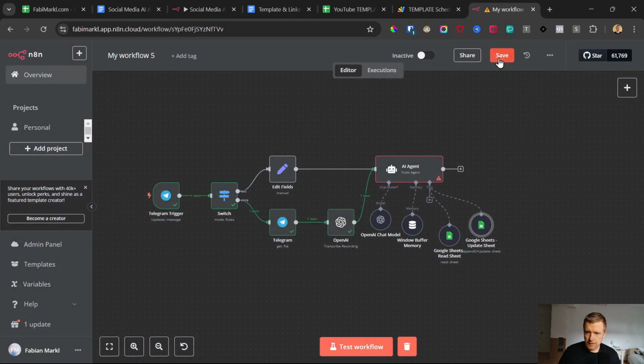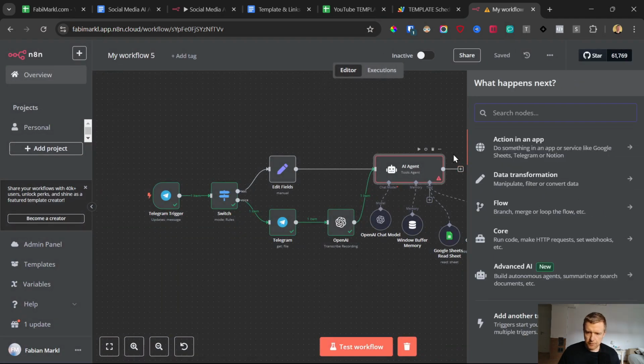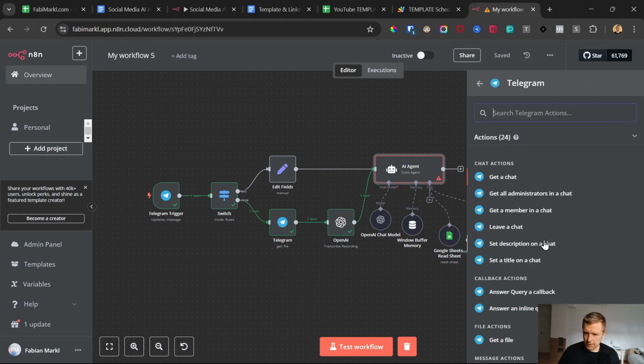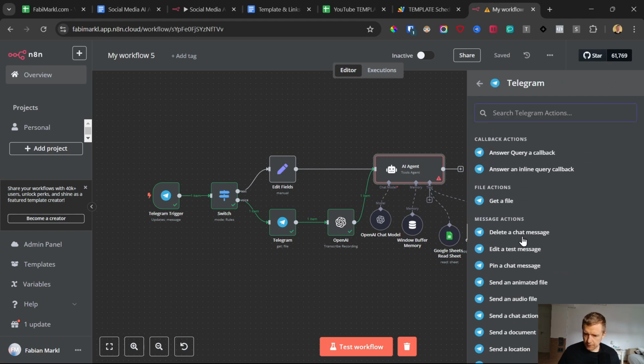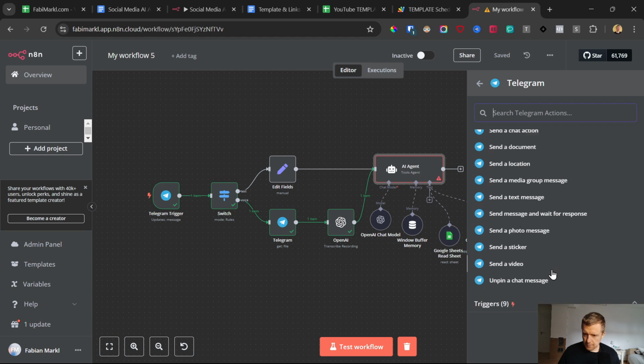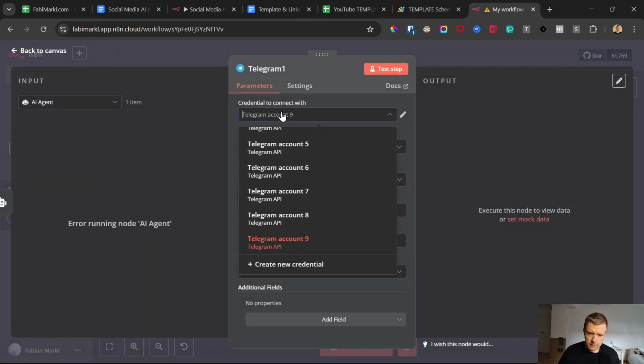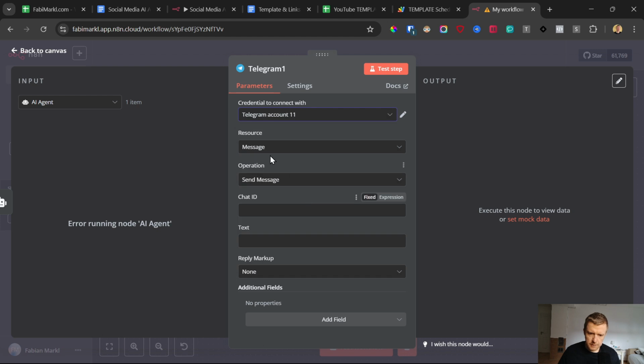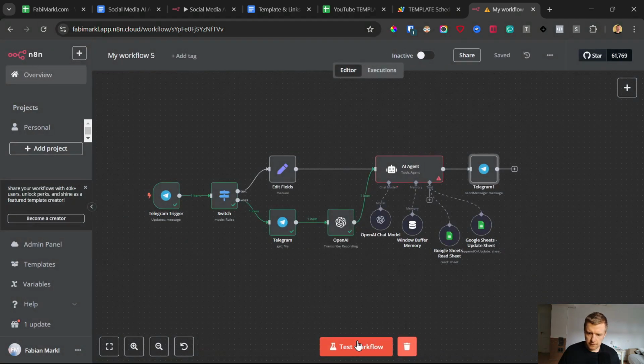That's it. Click save. Now, before we can make an actual test, we will need to add a Telegram response message. So it should send a text message. Select the same account. It was 11 here. And here we need then the chat ID and the text message. So let's enter something in there before we can match it. So let's do a test first.